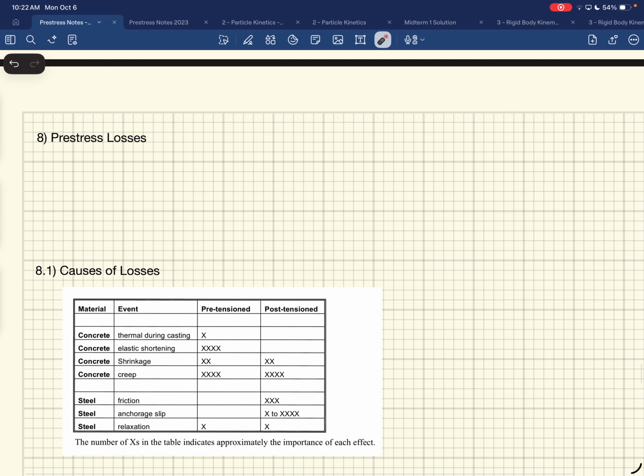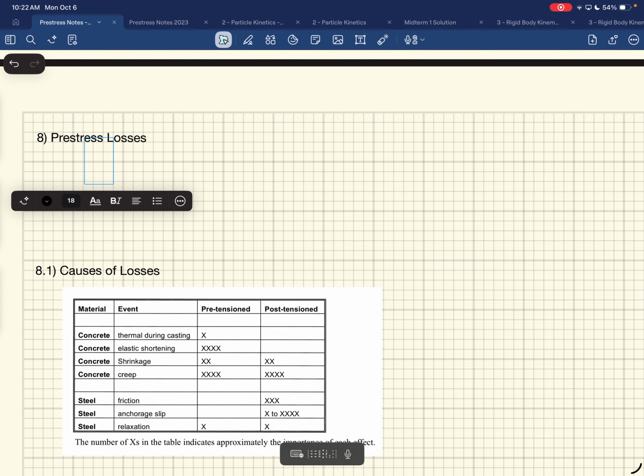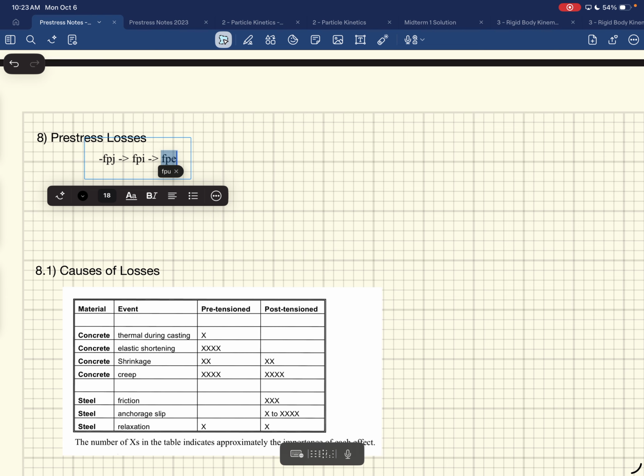All right. This again is just a crapshoot. We don't know how to do this, right? It's concrete. It's time dependent. We're guessing as well, right? Another crapshoot. But what we've got to do is go FPJ, because that's what we've jacked our tendons up to. And that's going to go from FPJ to FPI, because there are losses that happen between FPJ and FPI. And then that's going to go to FPE. What are we actually going to use? What is our effective pre-stressing force as we go? And there are steps to do that, and there are methods for doing that.